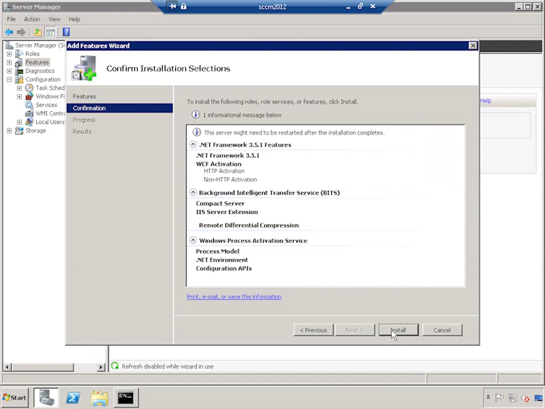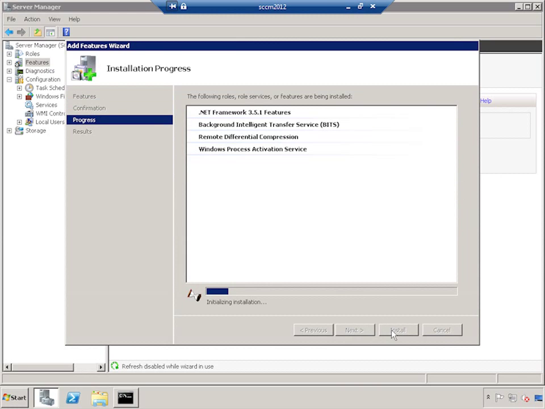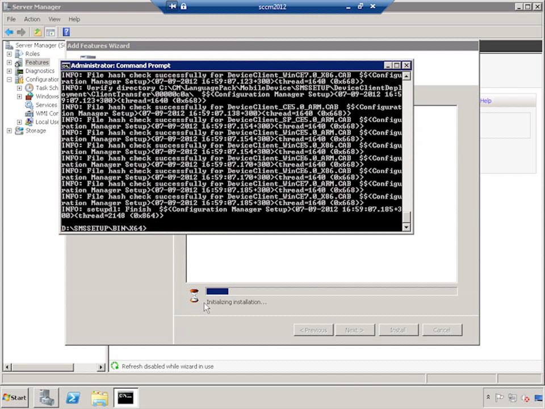And once again, WCF activation is a set of protocols to make Configuration Manager more efficient. And click Install, and all of this stuff is now going to install, just like IIS did earlier. And as you can tell down here, we're still waiting for, oh, it's done, for some of our items to get installed. It was not done just a second ago.